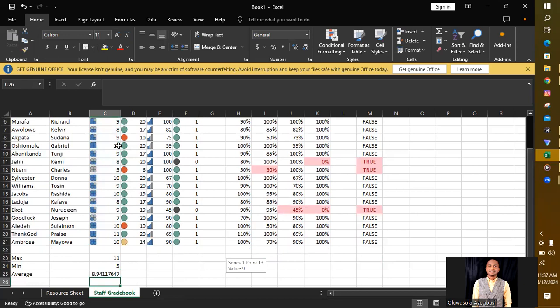It has added all of this together and divided by the number of staff. Okay, so here you have 8.9411, blah, blah, blah. So you want to reduce the decimal point. You come here, up here, so you can see it, the decrease decimal, show fewer decimal places. So you click it until you get to what you want. Click it, you can see it's reducing. Click it, click it, click it. Yeah, 1 decimal place is okay.